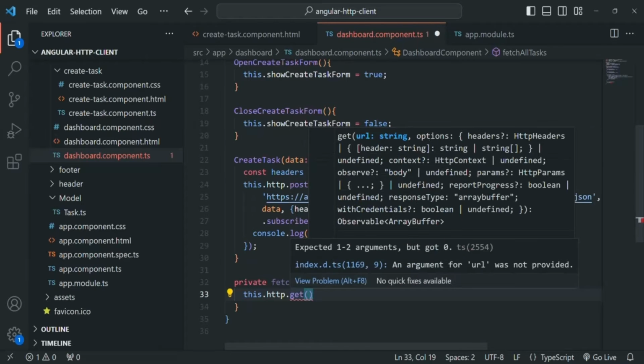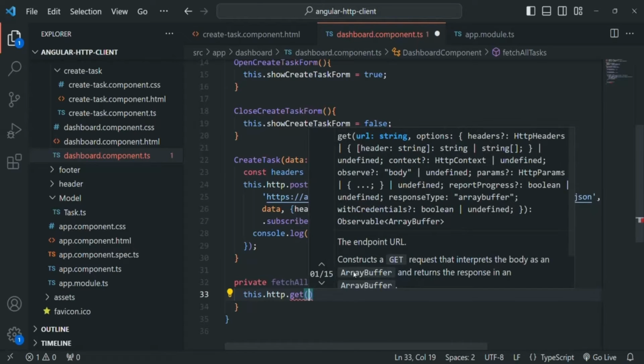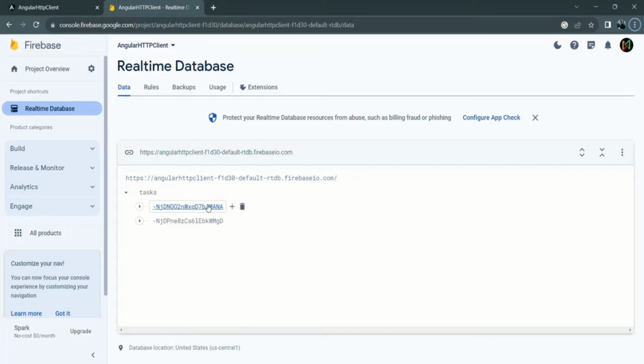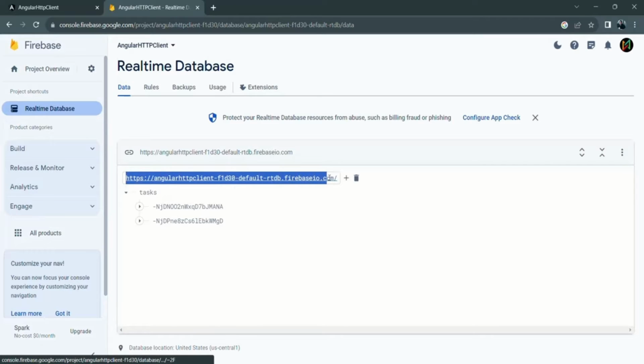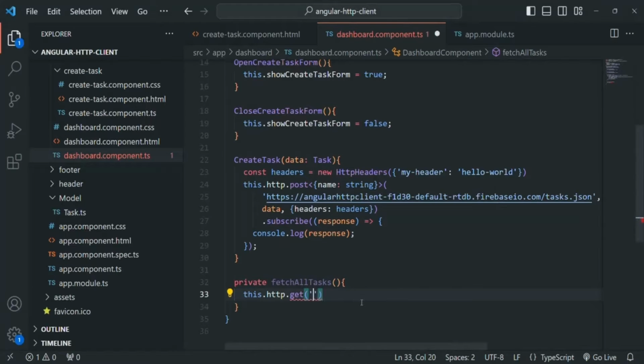Here we want to fetch all the tasks from this collection. For this collection, the endpoint is going to be this URL. This URL is for the database. To that, we need to append tasks. And as we have learned earlier, this tasks is a collection, and a collection is nothing but JSON data. So we need to use this URL. This is the database URL. Let me copy it, and let's pass this to this get method.